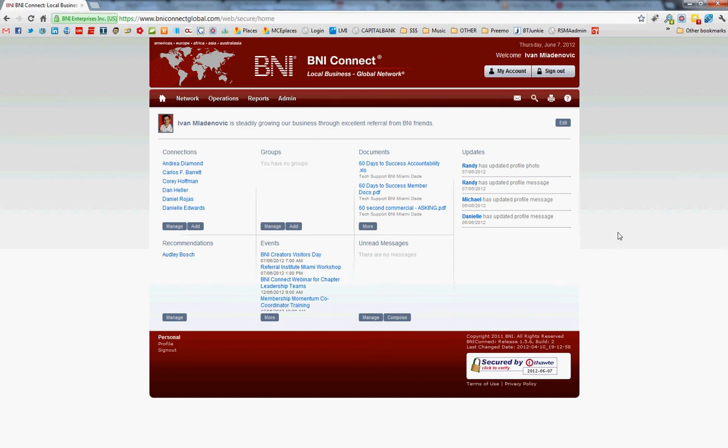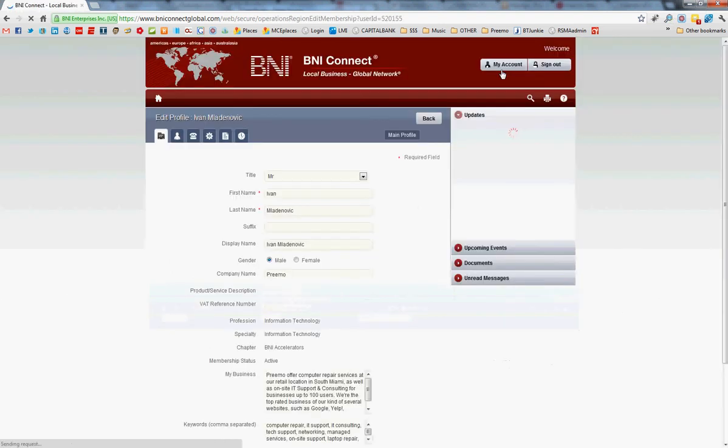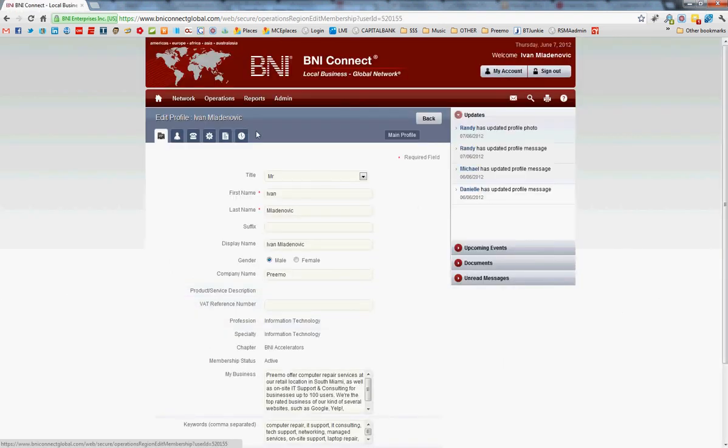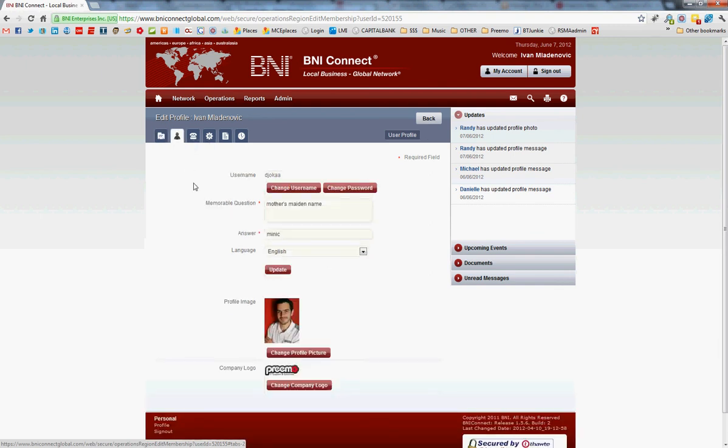So once you're in BNI Connect, what you want to do is go to the profile section of the account, which is my account over here, and then you want to look for the second button here, which is user profile. When you click on the user profile button here, you'll have the option to change your profile image and your company logo here at the bottom.